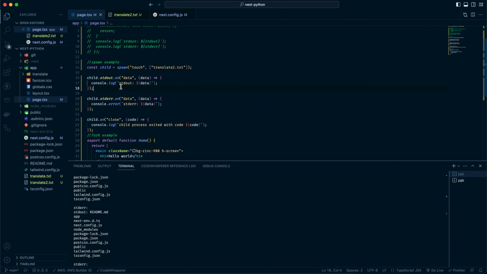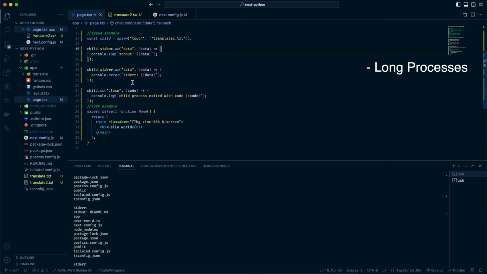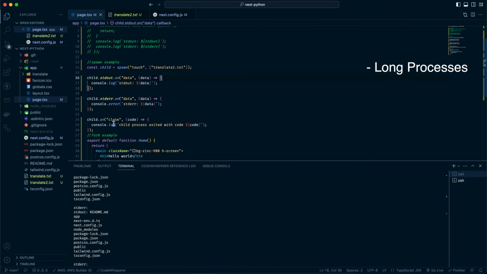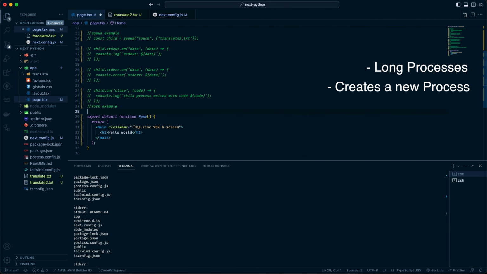Now we use spawn for long processes, like the processes which take more computing power. We use that in the spawn method, and it runs on a different terminal, like in a different child process. So that's basically what spawn is. I'll comment this out, and let's move on to fork.